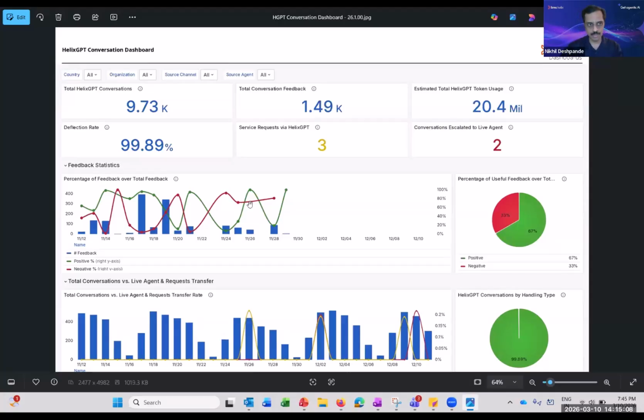And so it turns out that in this case, of these 9.7 thousand conversations, just 3 were converted into service requests, 2 were escalated to live agent. That's how the deflection rate of 99.89 is calculated. It also shows you an estimate of the LLM tokens that have been used during this reporting period.